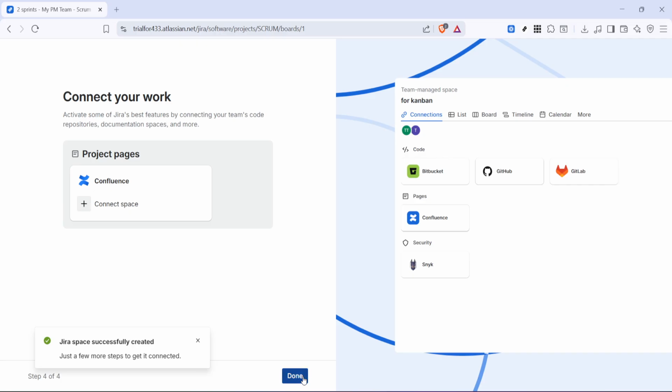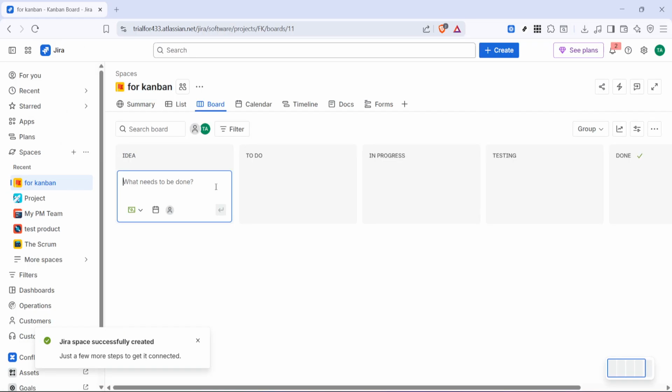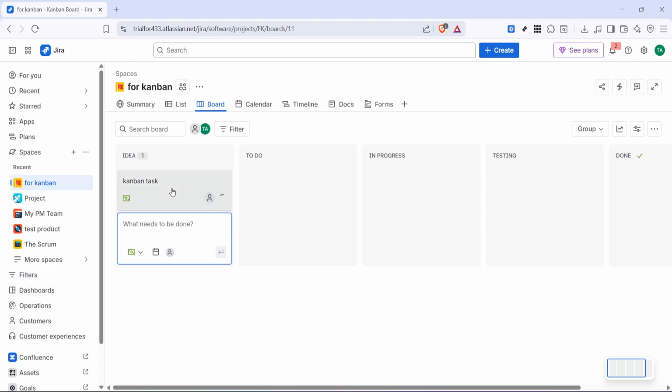Now you can start adding and organizing tasks. Type your task into the appropriate column, such as Idea, To Do, or In Progress, depending on where that work currently stands. This is the core of how a Kanban board works. Each column represents a stage in your workflow, so tasks become easy to scan and manage at a glance.